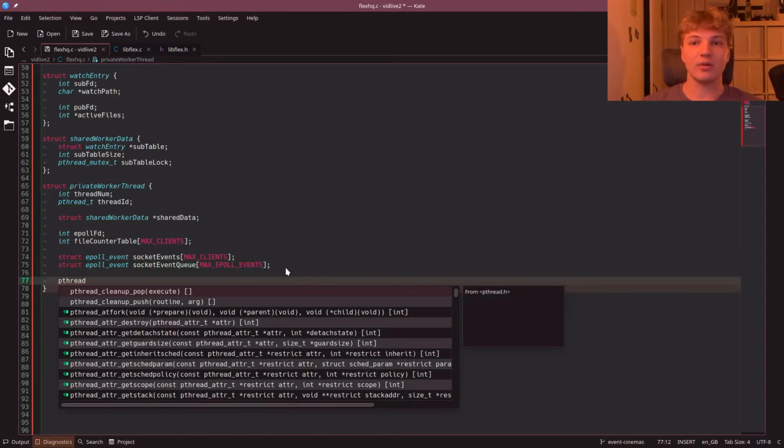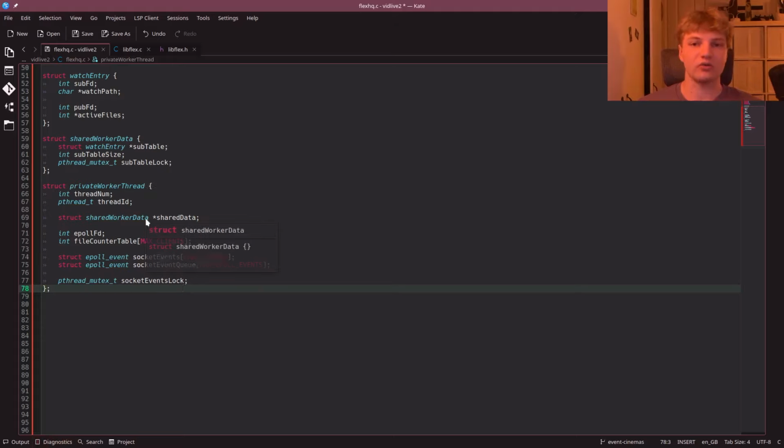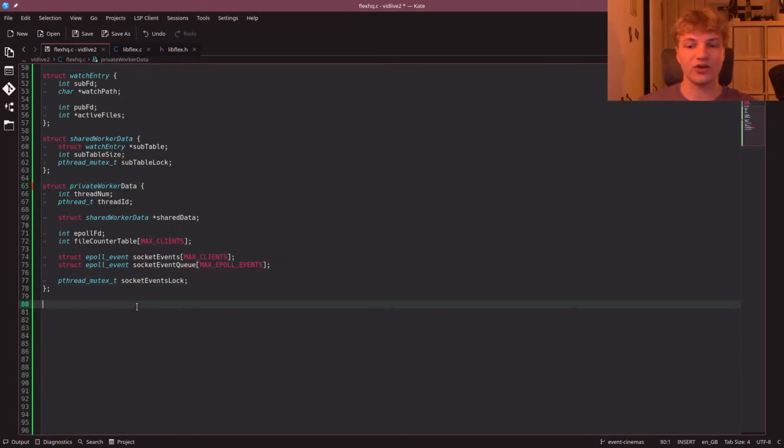And the last thing I'm going to need is a socket events lock. Because the only resource in this private worker thread that's shared is this socket events and the event queue, because our main thread needs to access that to allocate our clients. That's the only shared resource in this private worker thread, so I'm going to make a mutex for it. I just realized I called this private worker thread. It should be private worker data.